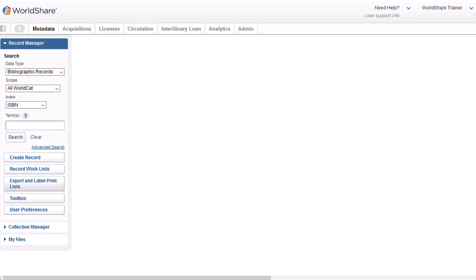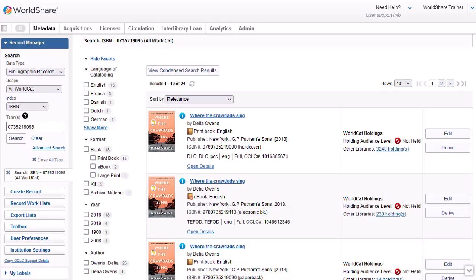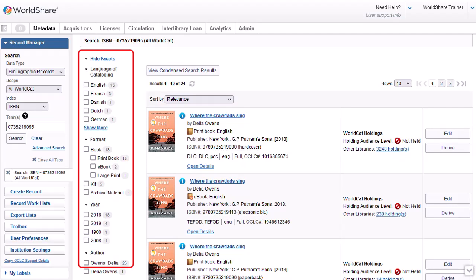It's always best to start with a number search, such as an ISBN or ISSN if one is available. I'll enter the ISBN in the terms box, and click search, or I could just hit enter on my keyboard. And my search retrieved 24 records. I could use the facets on the left to refine my search, for example to English as the language of cataloging, and to the format, print book.